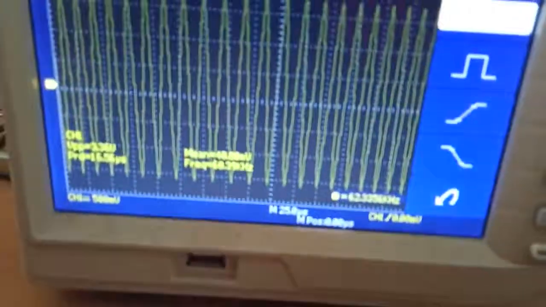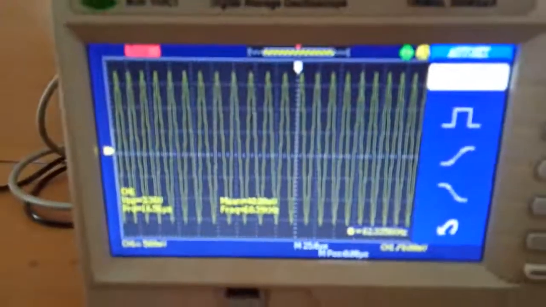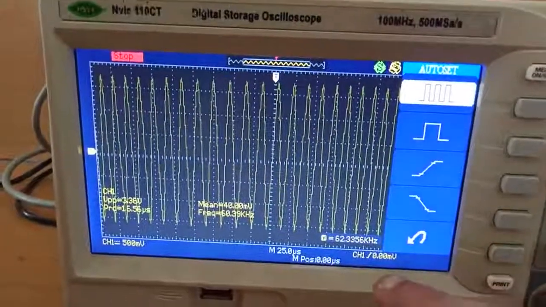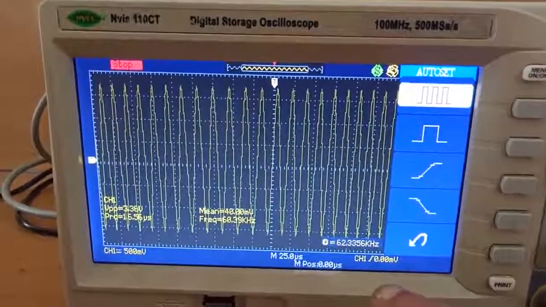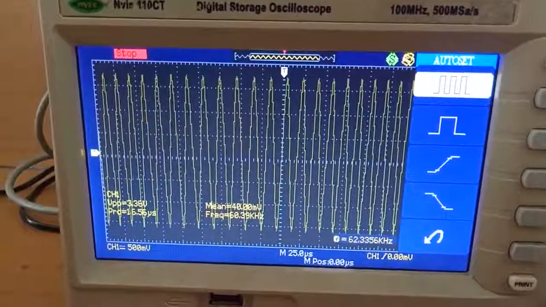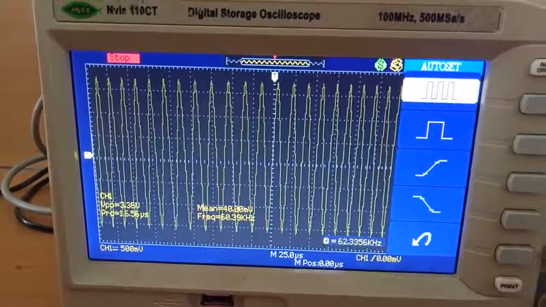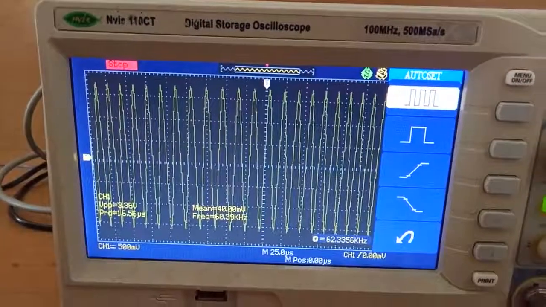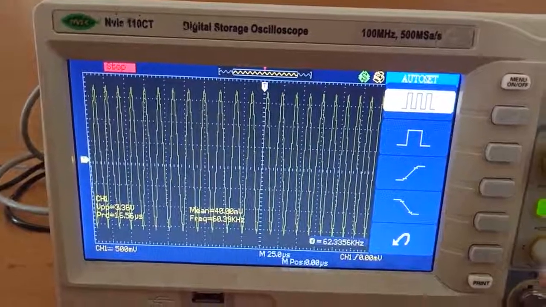Now you can see the waveform. This is the waveform for your FM output, and the frequency for this is 60.39 kilohertz. We have generated our FM output at 60.39 kilohertz. So with this we have generated the frequency modulation using the VCO, or we can say using the PLL.